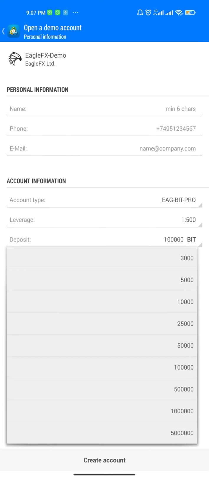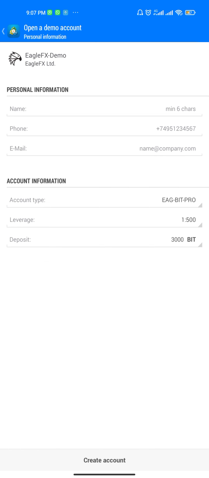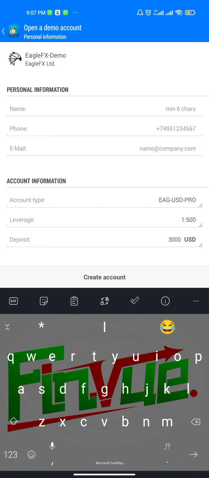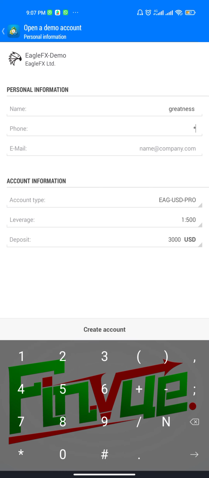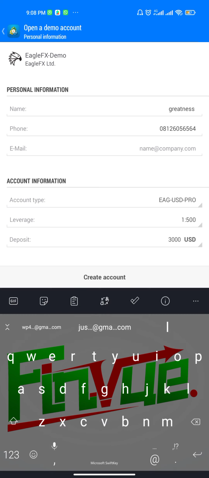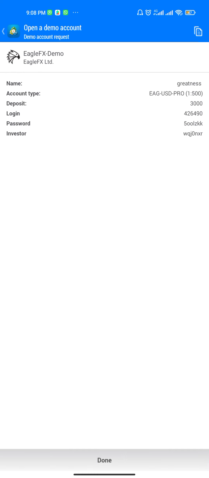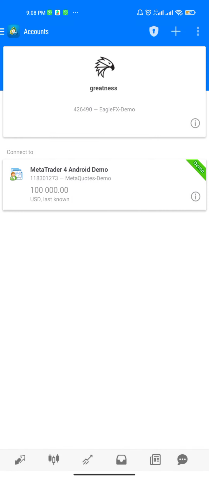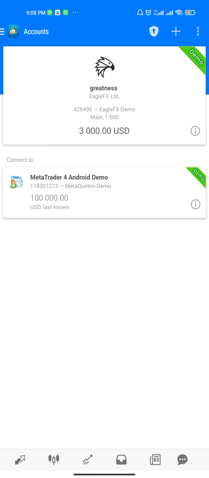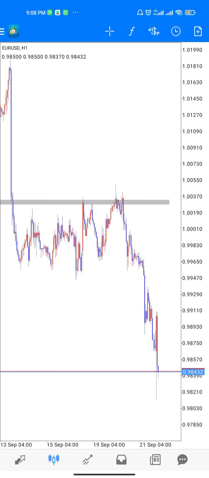Let's choose $3,000. Let's put it in USD. Just a random name, Greatness is my name. Phone number, a random phone number. Okay, let me use my WhatsApp number. Then email, just a random email. My email, create account. These are the logins. Account has been created for me at EgoFX. You can see it here. EgoFX demo account created for me with $3,000. All of those. So how to use MT4?